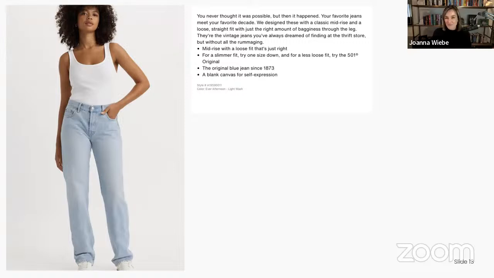Read along with me. You never thought it was possible, but then it happened. Your favorite jeans meet your favorite decade. 90s, y'all. We designed these with a classic mid-rise and a loose straight fit with just the right amount of bagginess through the leg. Sharon, I know, missing your 501s from the 80s and 90s too. They're the vintage jeans you've always dreamed of finding at the thrift store, but without all the rummaging, which I fully get. I'm not saying this is not good copy at all.